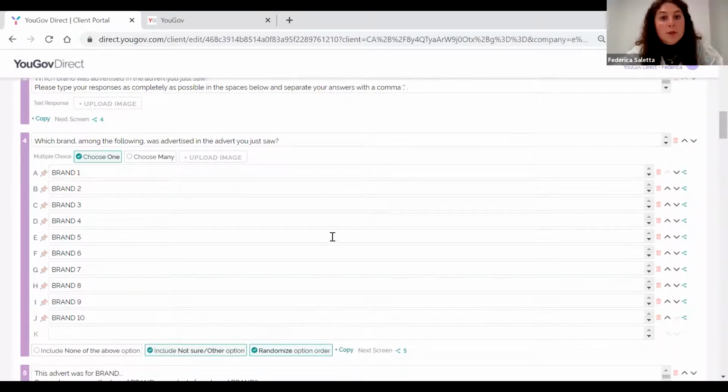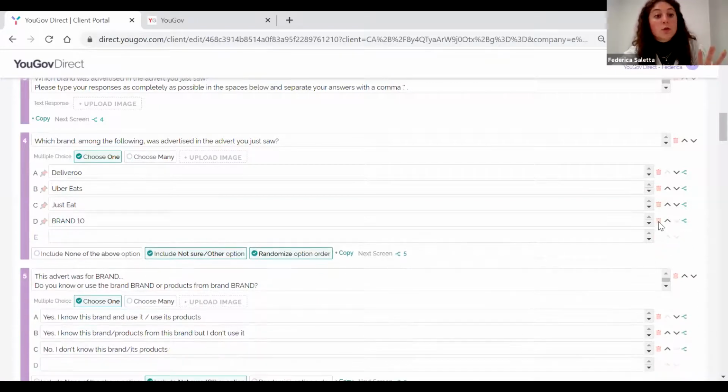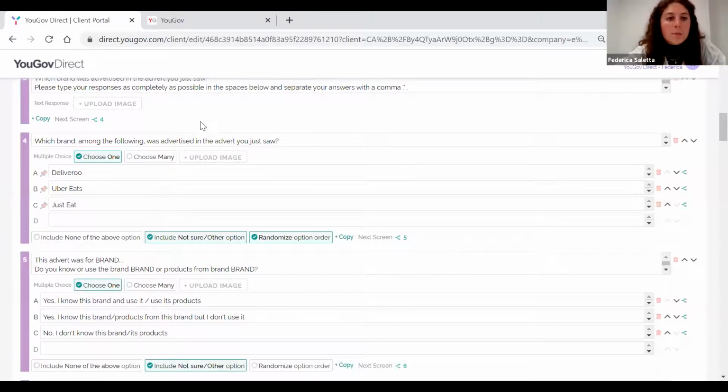Next, this is where we're going to be inputting our brand list. With key competitors, I'm going to put Deliveroo. Key competitors specifically in the UK, I would say, are Uber Eats as well as Just Eat. I would say these are their major competitors. With the bins that we see here on the side, I'm going to get rid of all the other answer options since these were just placeholders. I'm happy with them clicking not sure or other if they're not sure about this.